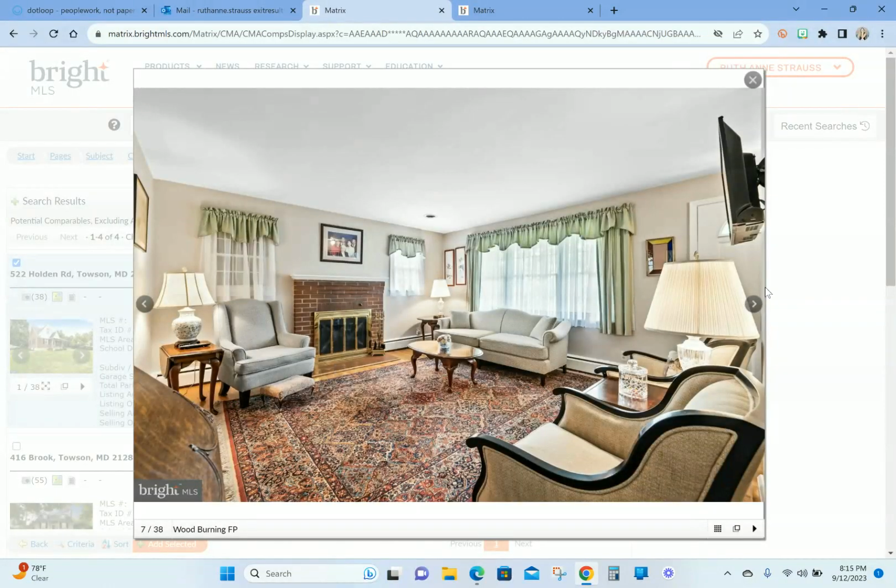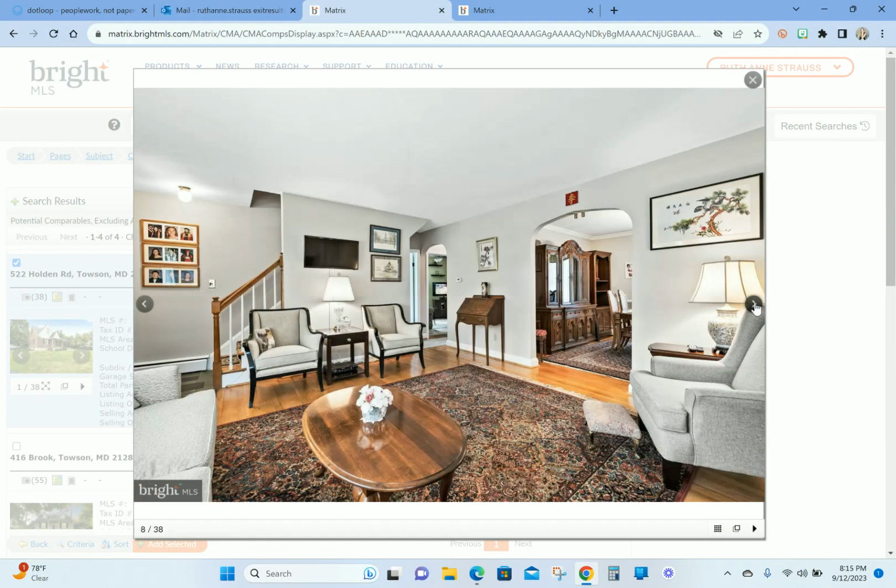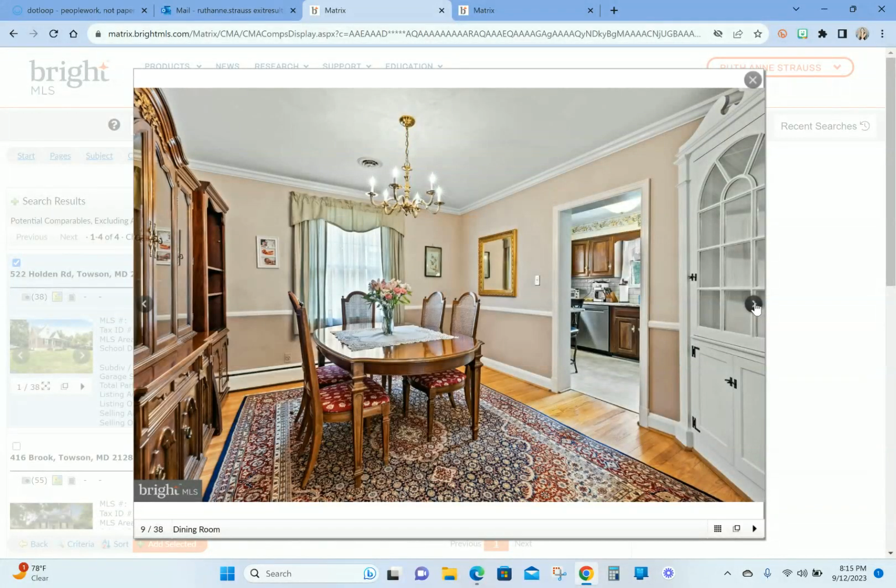It does have more of an original fireplace that hasn't been updated, but the walls are all a nice color. I don't care about the decor. That doesn't matter. That's not part of this. So try your best to ignore that.